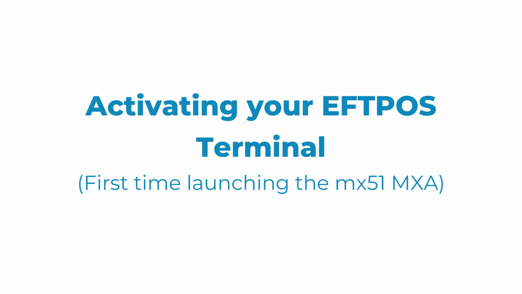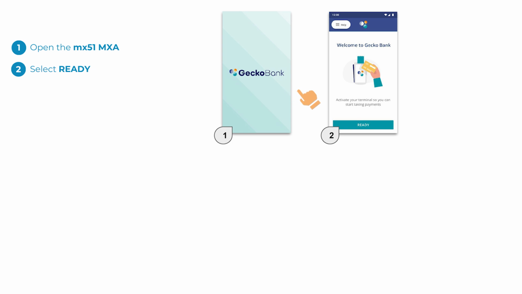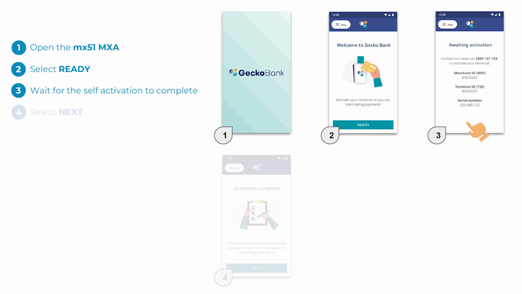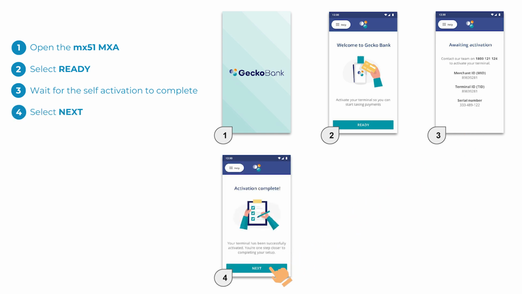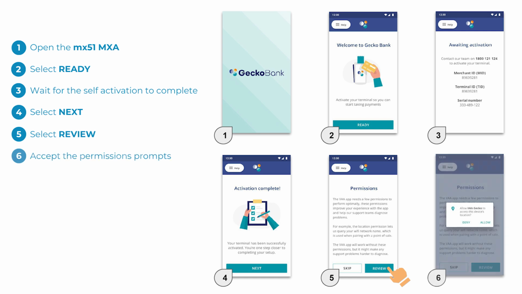Activating your Eftpos terminal. First time launching the MX-51 MXA. Step 1. Open the MX-51 MXA. Step 2. Select Ready. Step 3. Wait for the self-activation to complete. Step 4. Select Next. Step 5. Select Review. Step 6. Accept the permissions prompts.